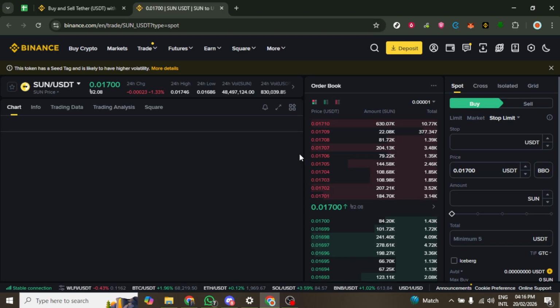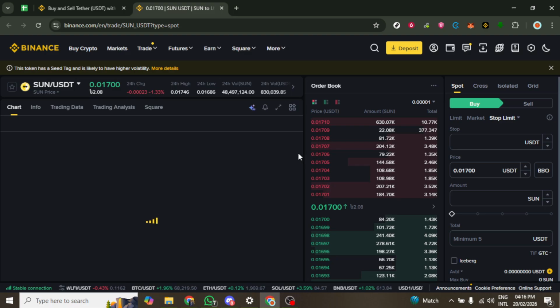Enter the amount of Sun tokens you wish to purchase in the designated field. Carefully review the order details to ensure everything is correct before submission. When you are ready, click the Buy Sun button to execute the trade.